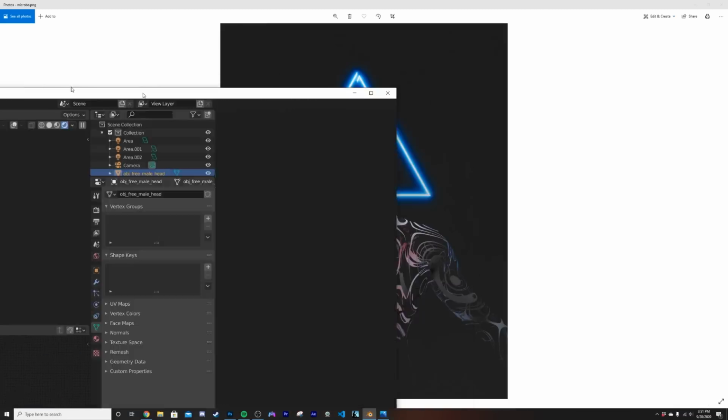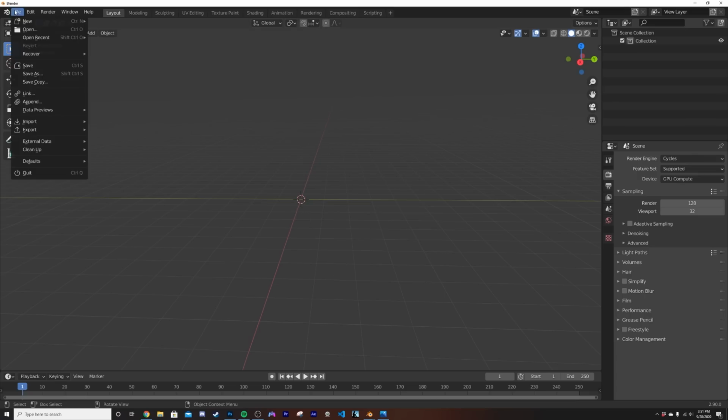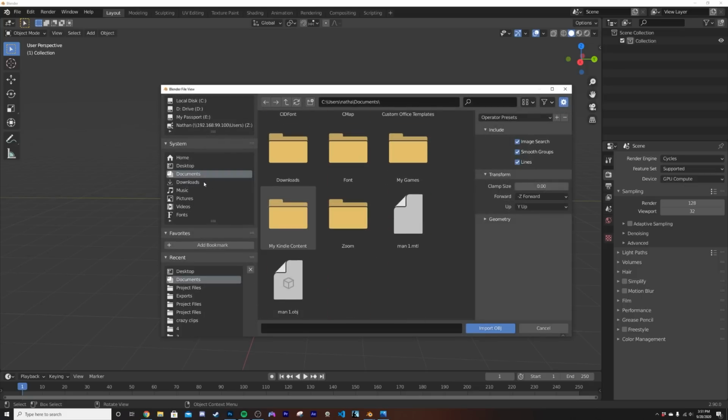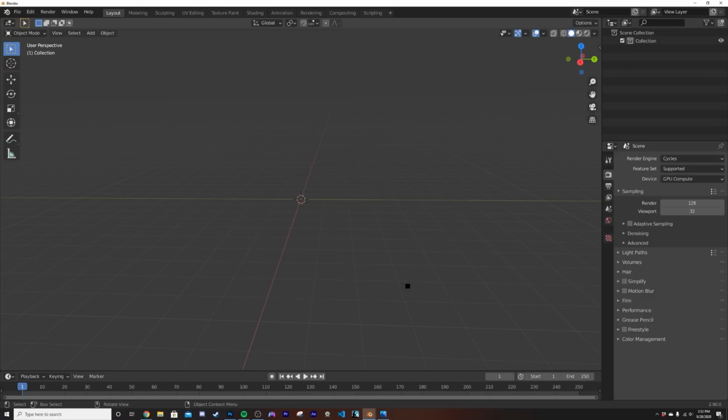So I'm just going to move this guy over here as my reference, and we're going to open up a new Blender file. Today we're going to be using a base mesh. Now, you can use anything you want here. If you just look up head base mesh, there's tons and tons of free ones. So I'm just going to go ahead and import the OBJ right here on my desktop, free OBJ male head. So we have this guy.